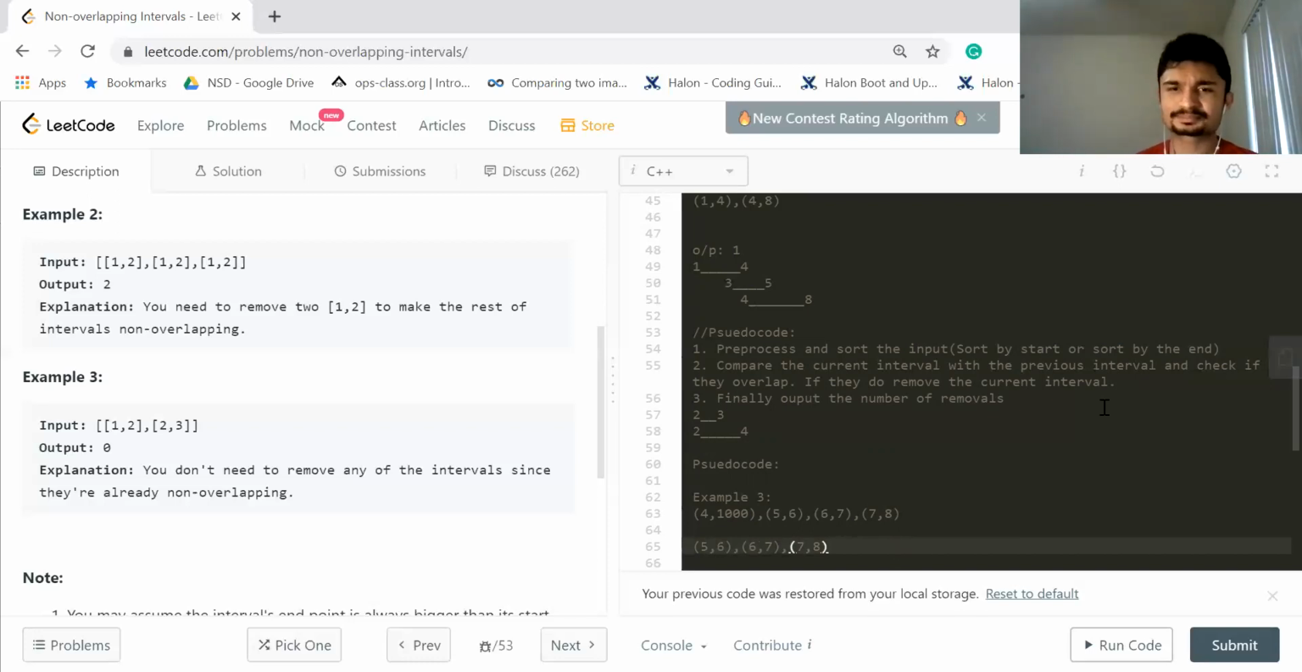That means by thinking about both directions, I came to the conclusion that I'm going to sort by the end. Then I will compare the current interval and the previous interval. How do I compare it? I will take these two intervals and simply check if the starting point of the second is lesser than the ending point of the first.